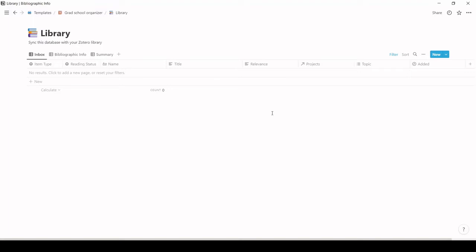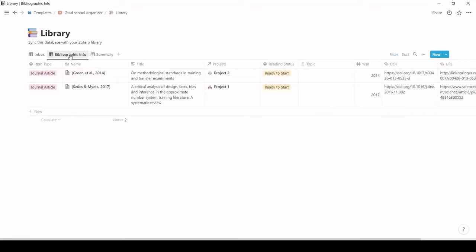Now, let's say that you don't have time to classify all of the articles that you imported. These will also clear out of your inbox after a week, so you won't have too much backlog in here. Once they've cleared out, if you want to assign a project to an article that you imported more than a week ago, you can go back into the bibliographic info tab and assign them their project.